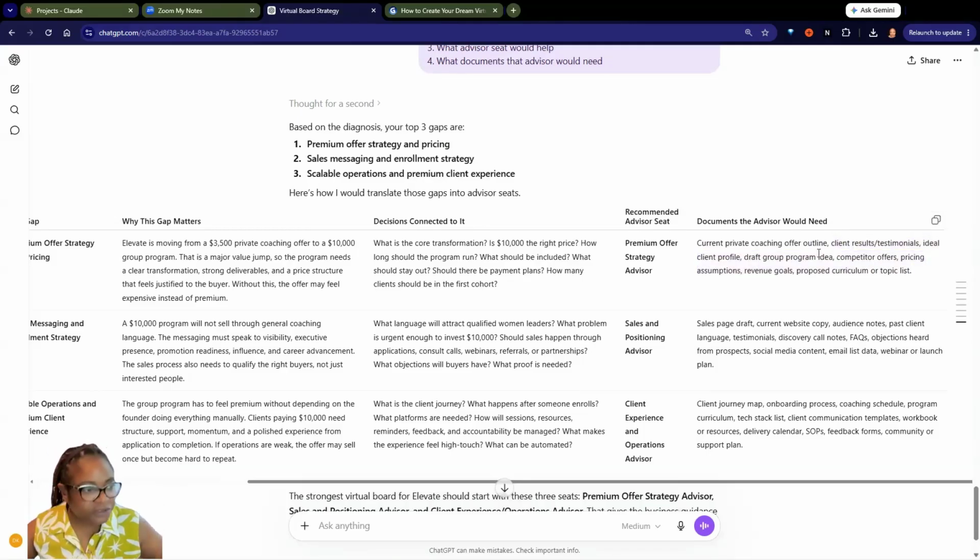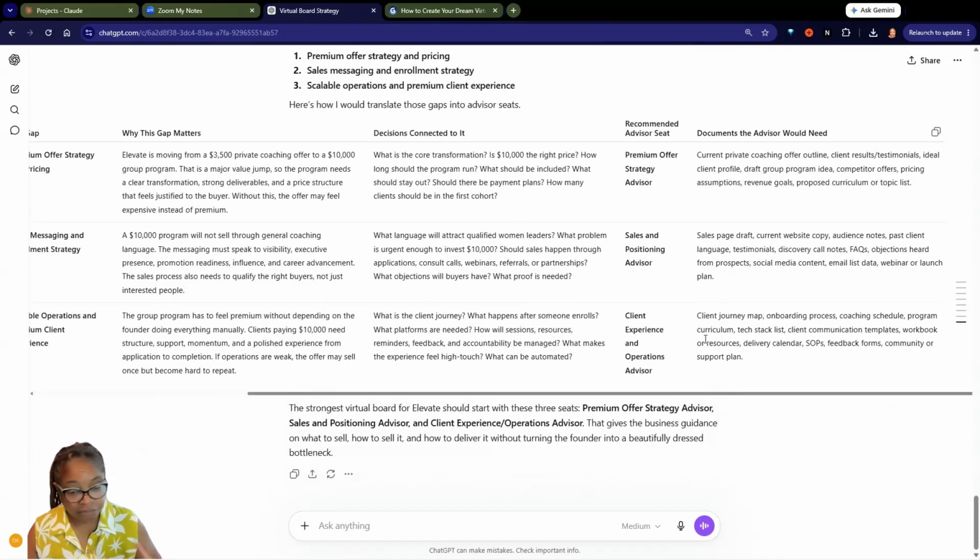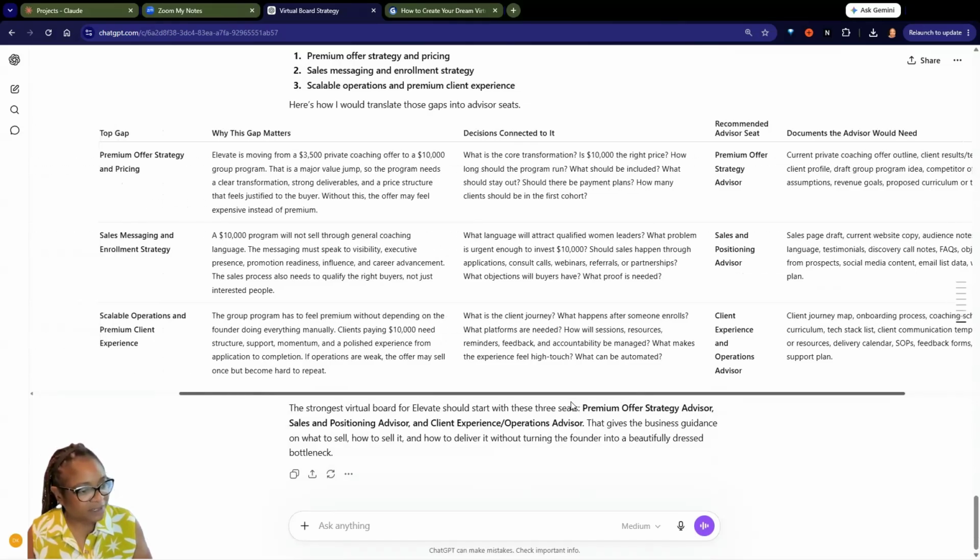Now, obviously, this is a long list of documents, and you don't always have to have all of the documents that it's asking for, but the more information you give your board of advisors that you already have, the better the results are going to be. So again, when I built this and I use it for myself, I wanted to make sure that this was airtight, that I was always going to know what documents I need, what the recommended advisor seat is. That way I can map it to an actual person if I need to, or just a skill.